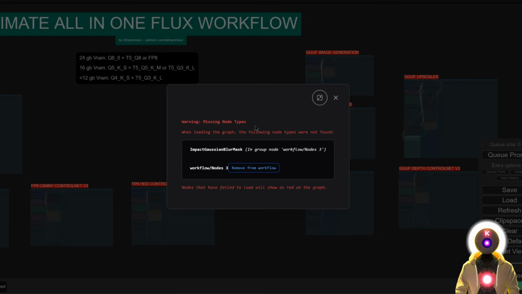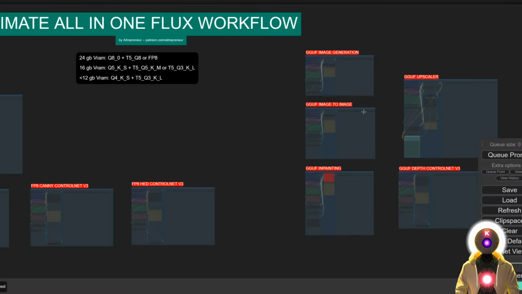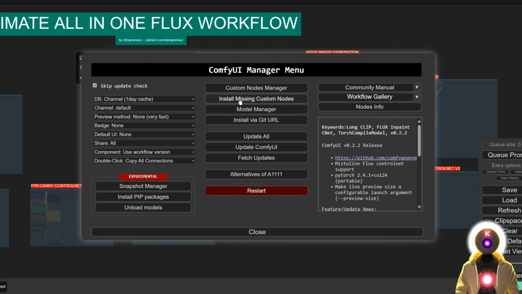And if you still see this error for some reason, don't panic, it's okay. For some reason you might or might not see an error right here, but each time that you see an error, just go to, once again, the manager, install missing custom nodes.